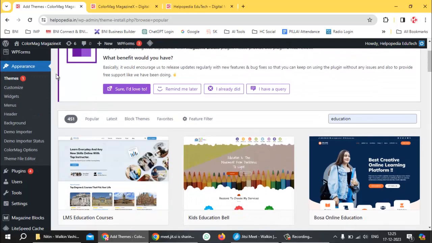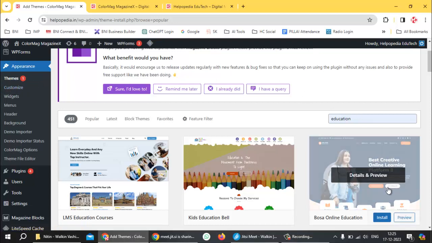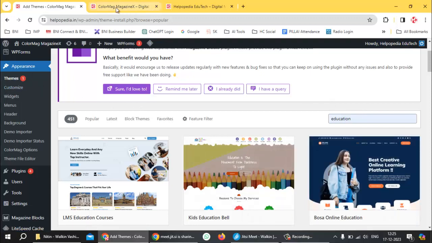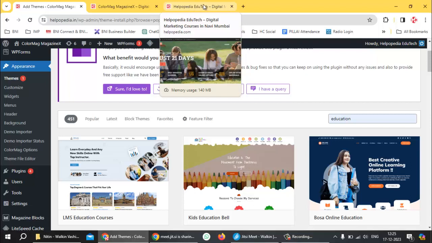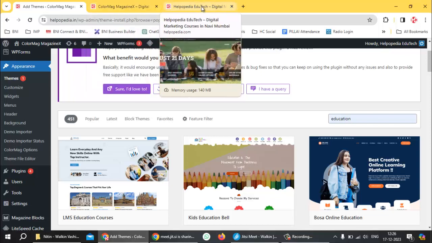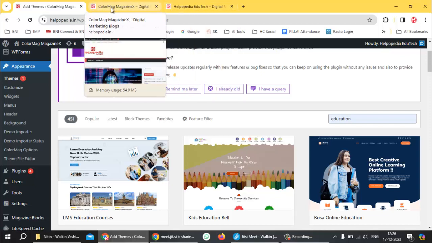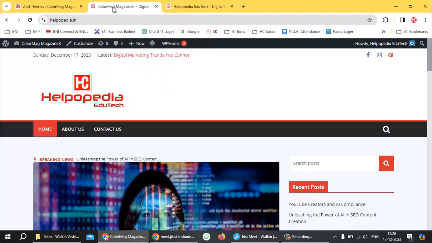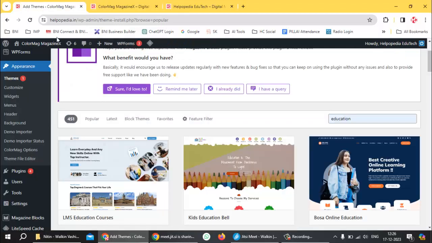After that, this is the option to customize the theme. That is where we customize, like I said, that you can change the content and images and all those things. That is the customization. Then on the top, you can see the name over here. Over here it says Color Magazine X, and over here it says Helpopedia Today. Over here in this training server website also it should say Helpopedia. So all those things I need to change, and I can do that in the customization over here.